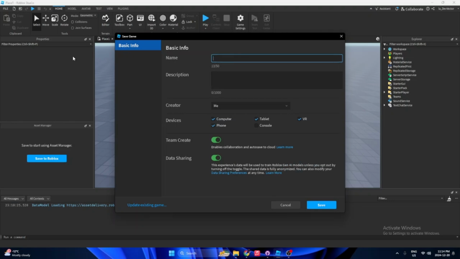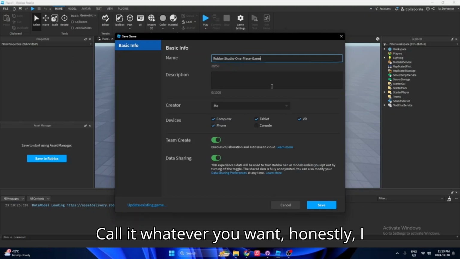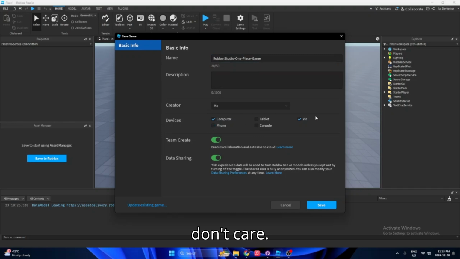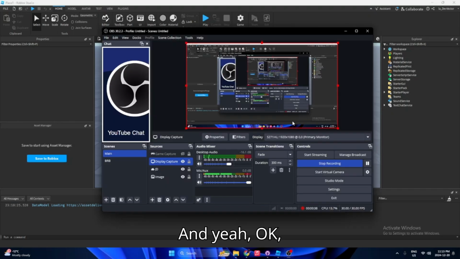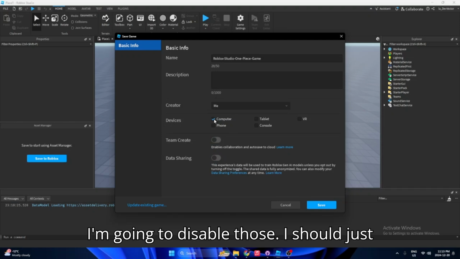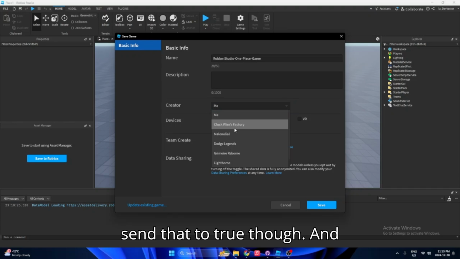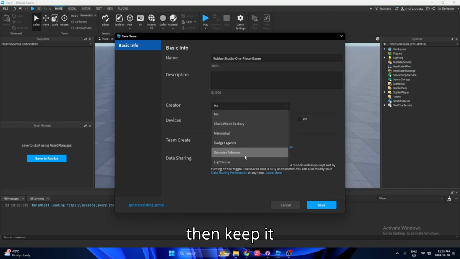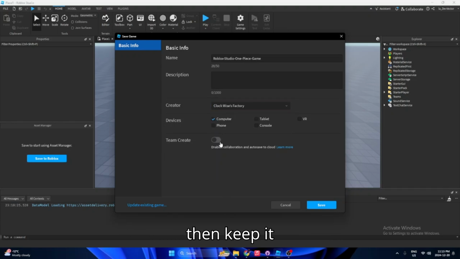Tutorial, call it whatever you want. Honestly, I don't care. And yeah, okay. I'm gonna disable those. I suggest setting that to true though, and then keep it like that for now.